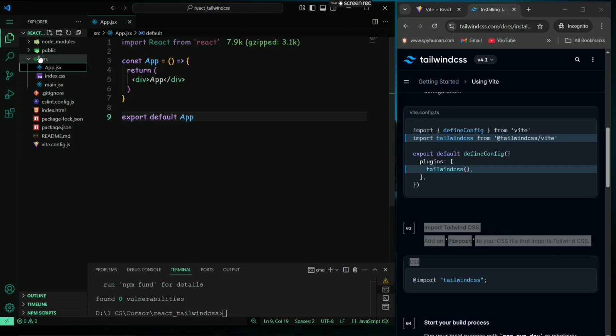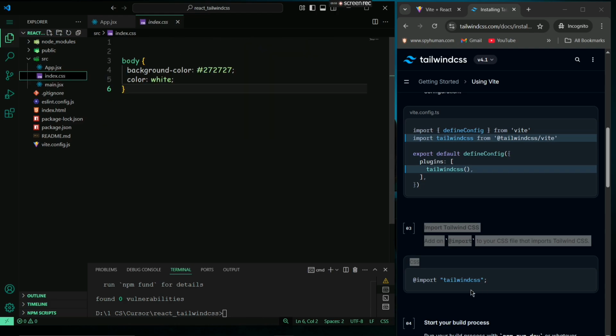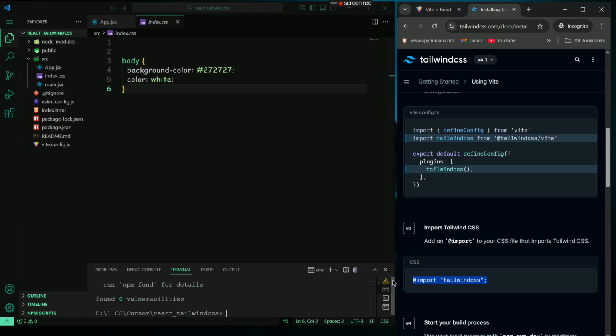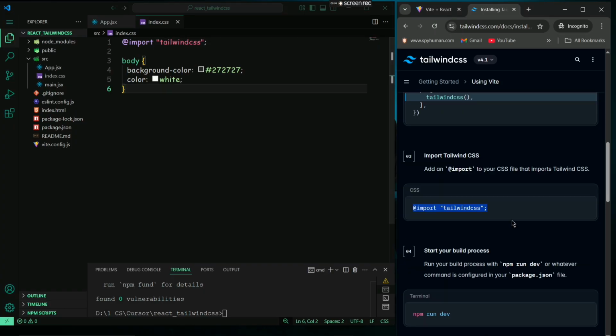Now the third step, we have to write @import tailwindcss in our main CSS file, which is connected to the index.js or main.js, whatever we have as root. In the main, we have index.css. So this is our root file. We have to just connect here. This is not a command, this is just a line we have to copy and put it here.